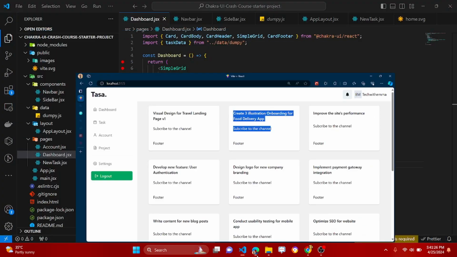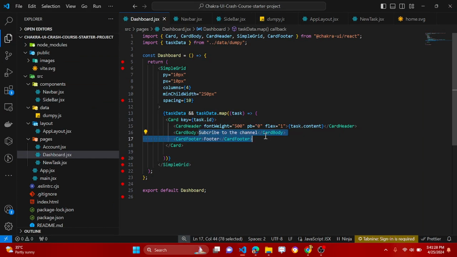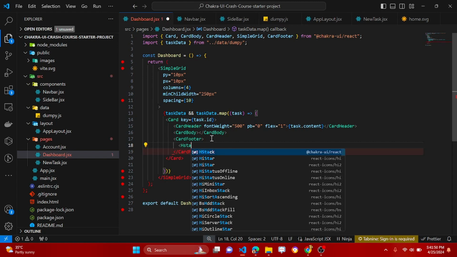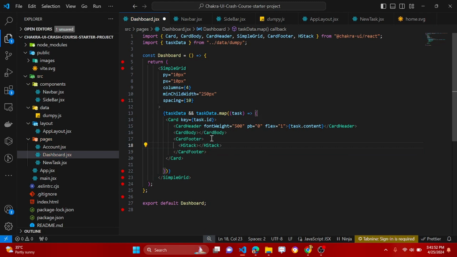So we're going to look at the footer now. So let's just clear most of these contents from the component. So for the footer, I want to output the number of comments and also the number of attachment files. So I want to make them horizontal. So I'm going to make use of the HStack, which I'm going to import. So inside here, we're going to output two components here.